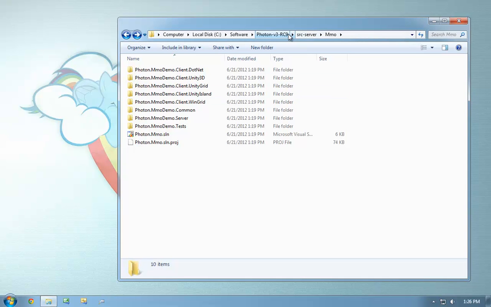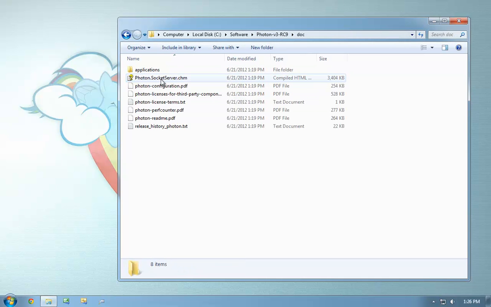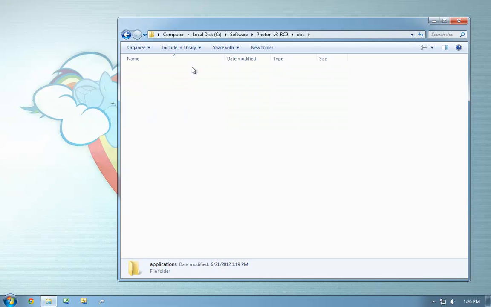All right, so yeah, that's source server. Then we have doc, which should be fairly self-explanatory. Doc is just the documentation.